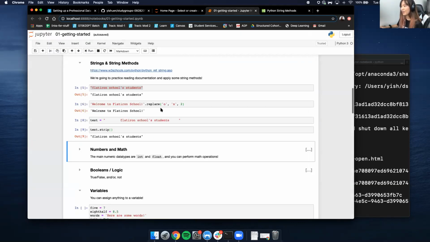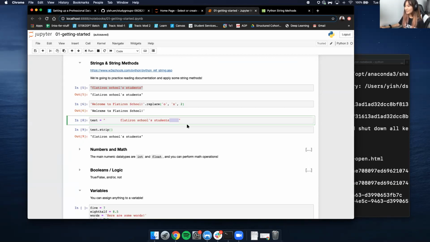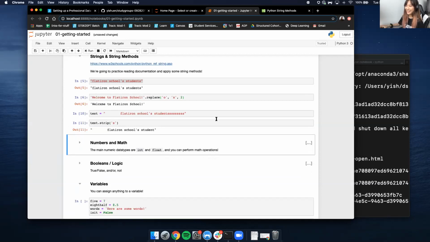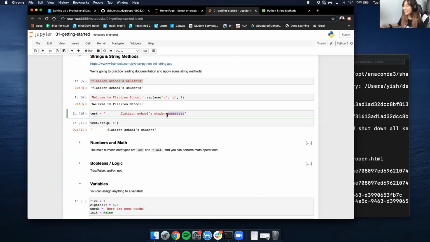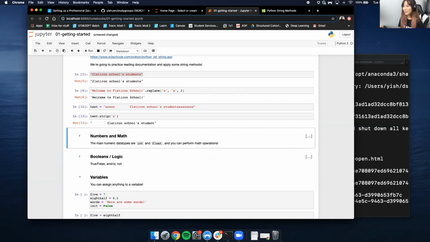Let's try this. Let's see what happens when you do this. If we do just S and we run test like this, I think this should get rid of all the S's. Yeah, so all these trailing S's will be gone. And if I put S's at the start here, I think all the S's will come off as well.